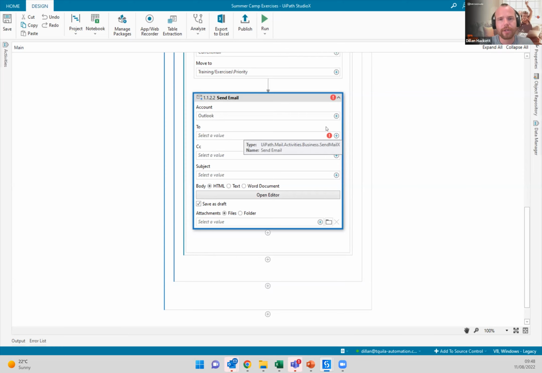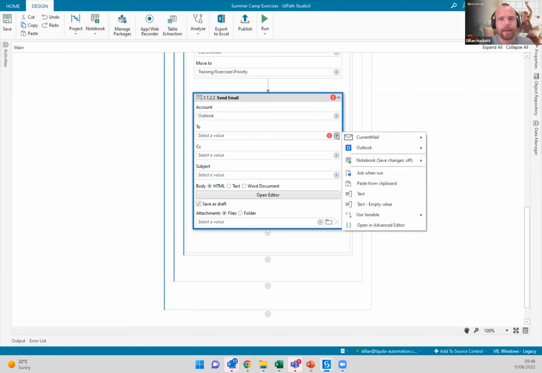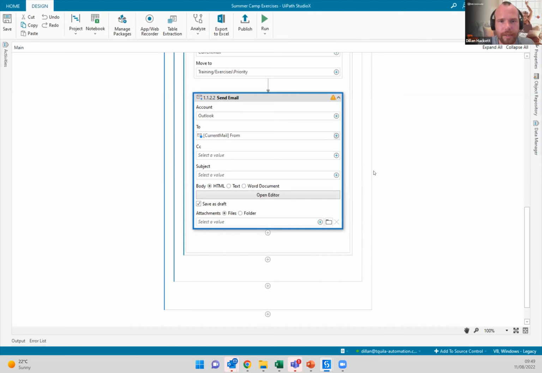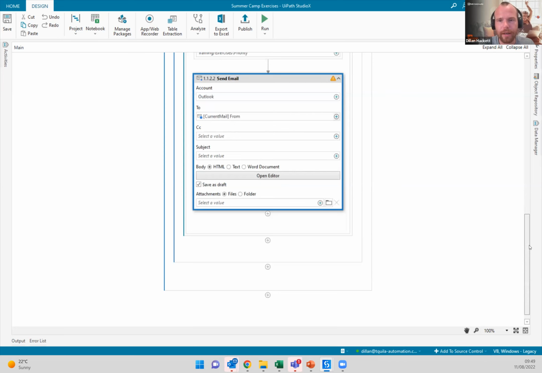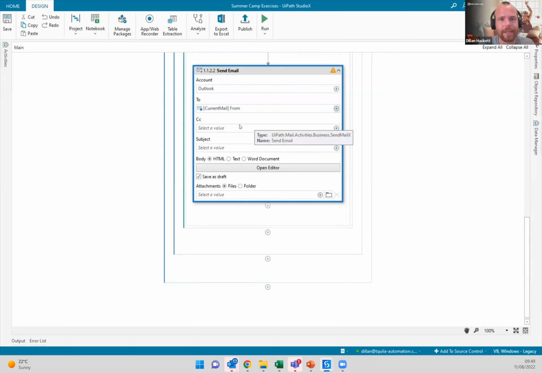And the person it's going to is going to be the person who sent the original email. So again, we're going to use UiPath here, we have a current mail and we have from. So this is going to mean that it's going to send the reply to whoever sent that original email. So again, nice and easy getting this configured up. We don't need to worry about the CC here.